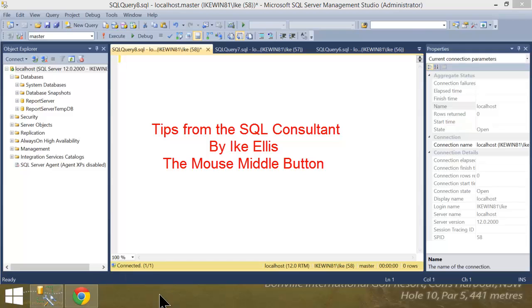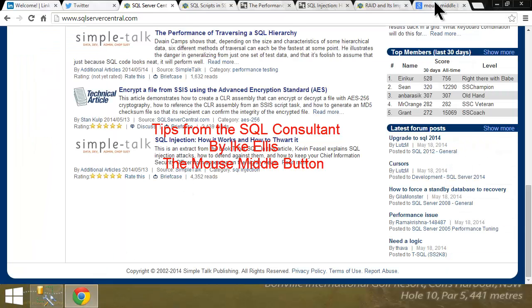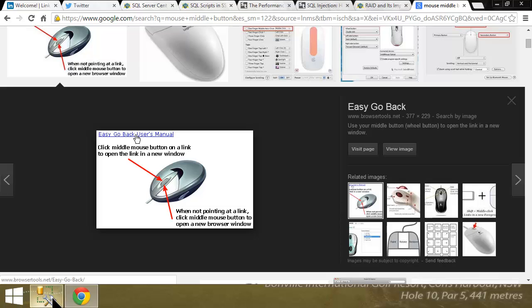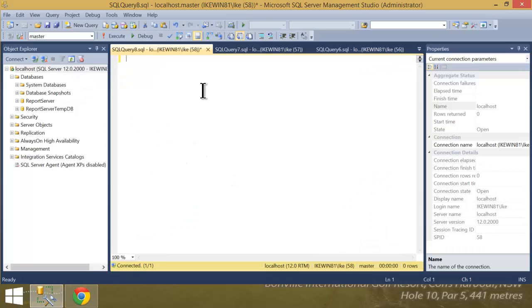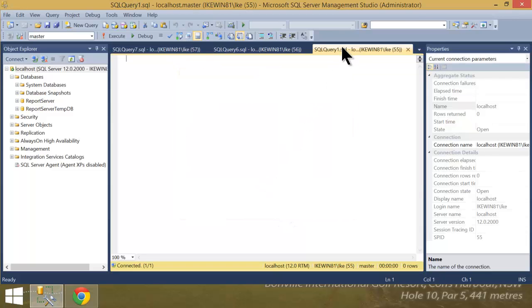This tip is just about the middle button on the mouse. The middle button on the mouse is a pretty useful little guy here, and in SQL Server Management Studio, what he can do when I press that middle button is it closes windows. So if I see a window that's open that I don't want open, and I click the middle button, it will close it for me automatically, which is super useful.